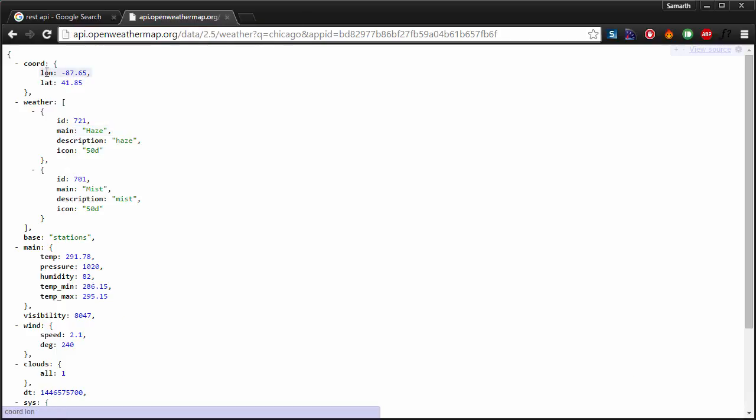Here we have a key longitude and its value is -87.65. I have another key latitude and its value is 41.85. Similarly, I have another collection of keys, like a key called main which has subkeys inside it. The first subkey is temp, which stands for temperature, and the value of the temperature is 291.78. So I can use this data, convert it to information, and present it nicely to my user. That is what we are going to learn in this course.